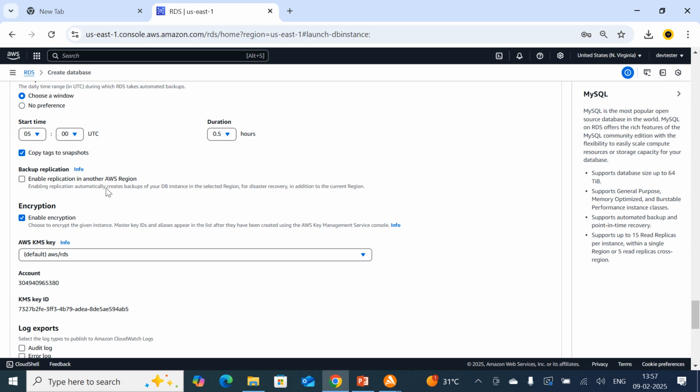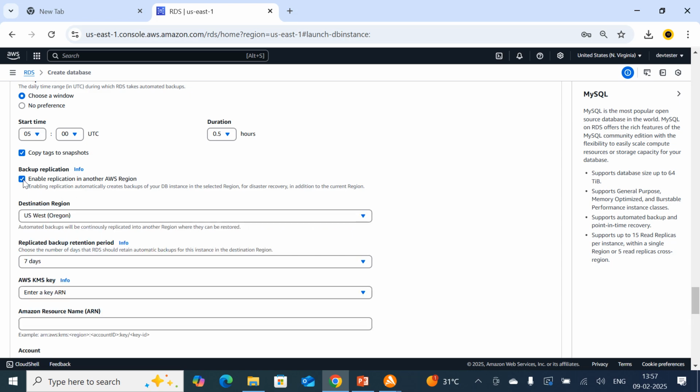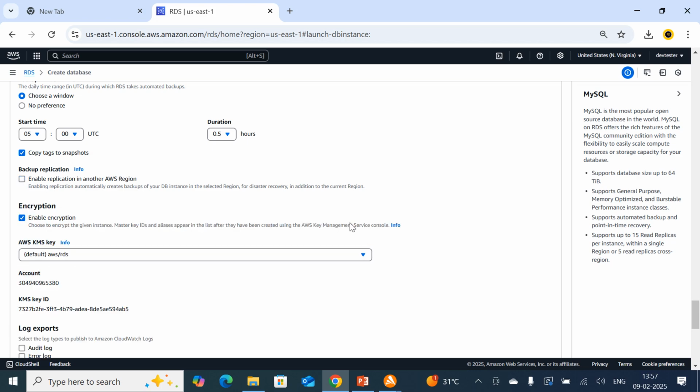And backup replication: enable replication in another AWS region. If I want to make my DB instance backed up because it is a highly transactional web application and I don't want any downtime, if your scenario is like that, you can click here. Accordingly, whatever settings I selected here, in a similar way it is going to replicate in another AWS region other than this region. If, due to some issue, it goes totally down, no issue, we can run from that particular region.